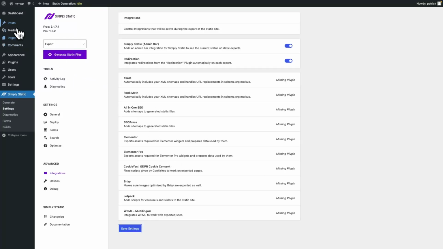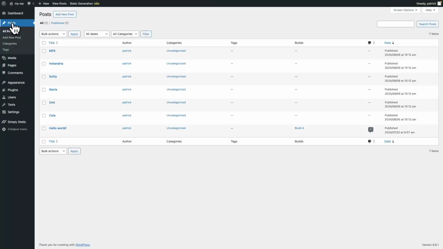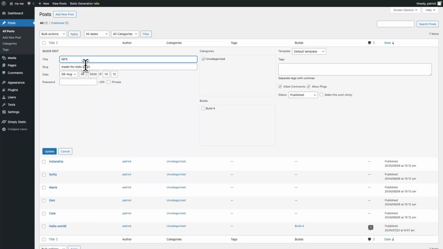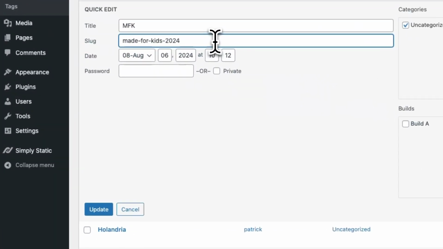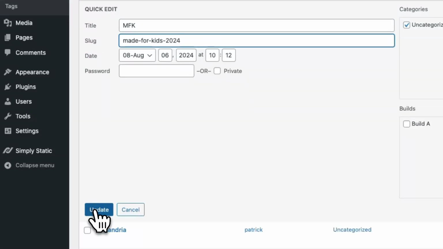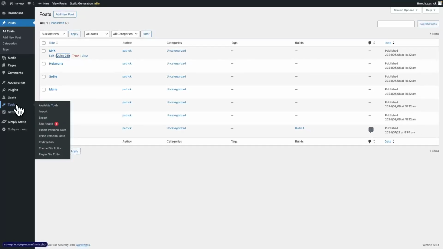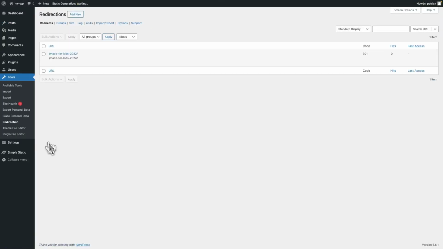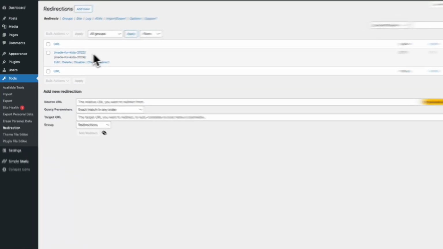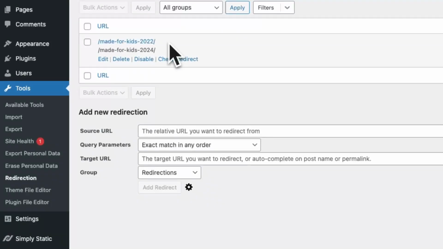We now go to Posts and edit a post. We change the year of the slug, which means a redirect should be recorded right away. We click Update and visit Tools, Redirection to confirm that the redirect was created. That's all you need to do to automatically create redirects.